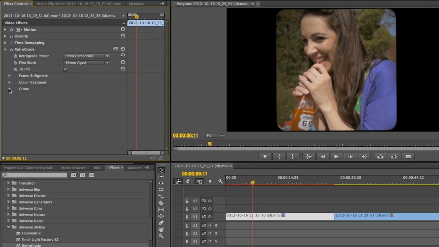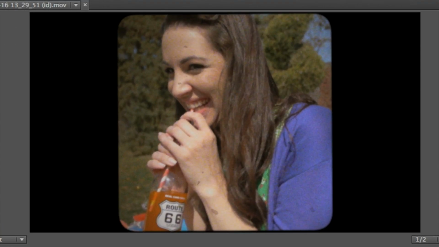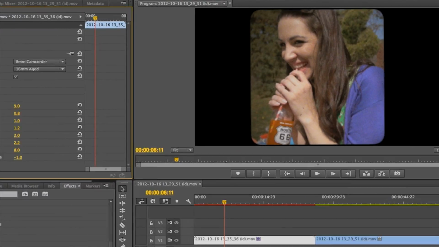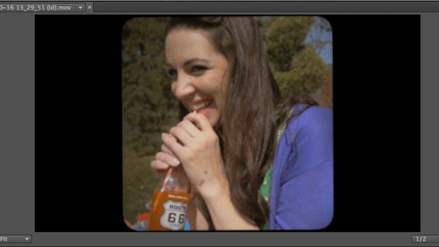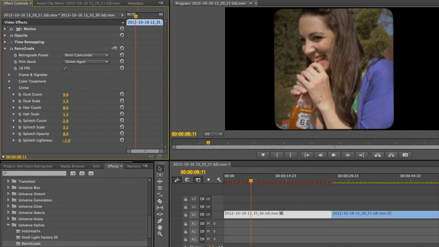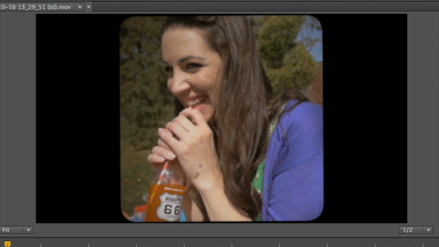Below the color treatment are our grime controls. We have dust count, which is the amount of dust in the frame. We have dust scale, which is the size of that dust. We have hair count, which is the amount of hair in the frame. And hair scale, which is the size. We have our splotch count, which we can add more. We have splotch scale, which changes the size of those splotches.